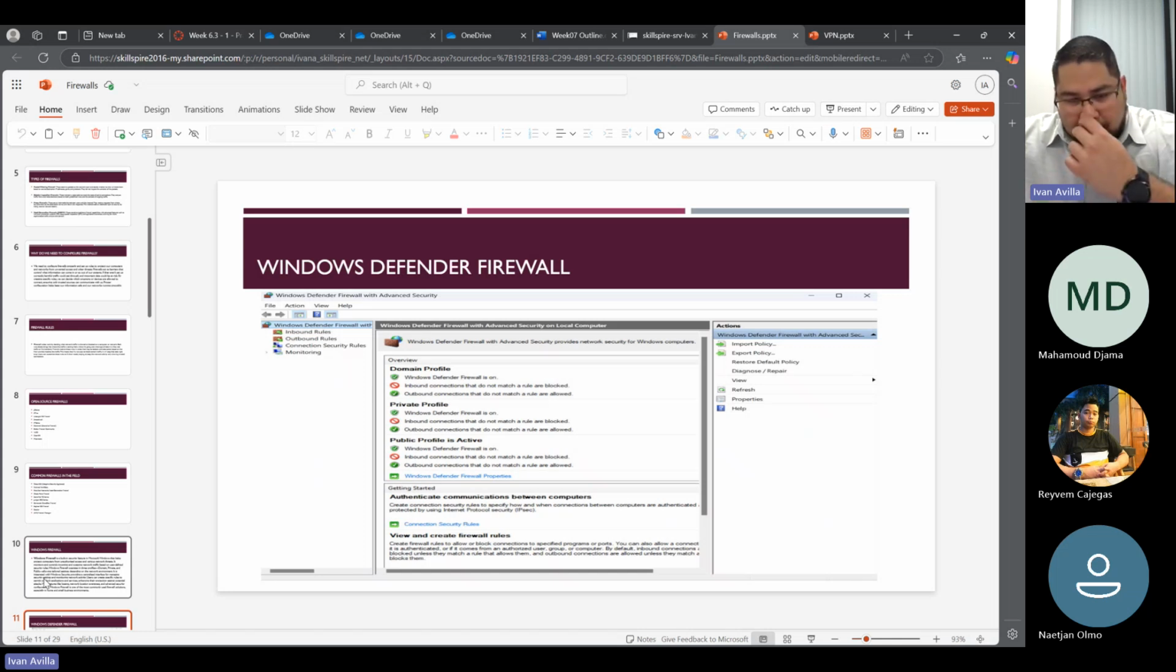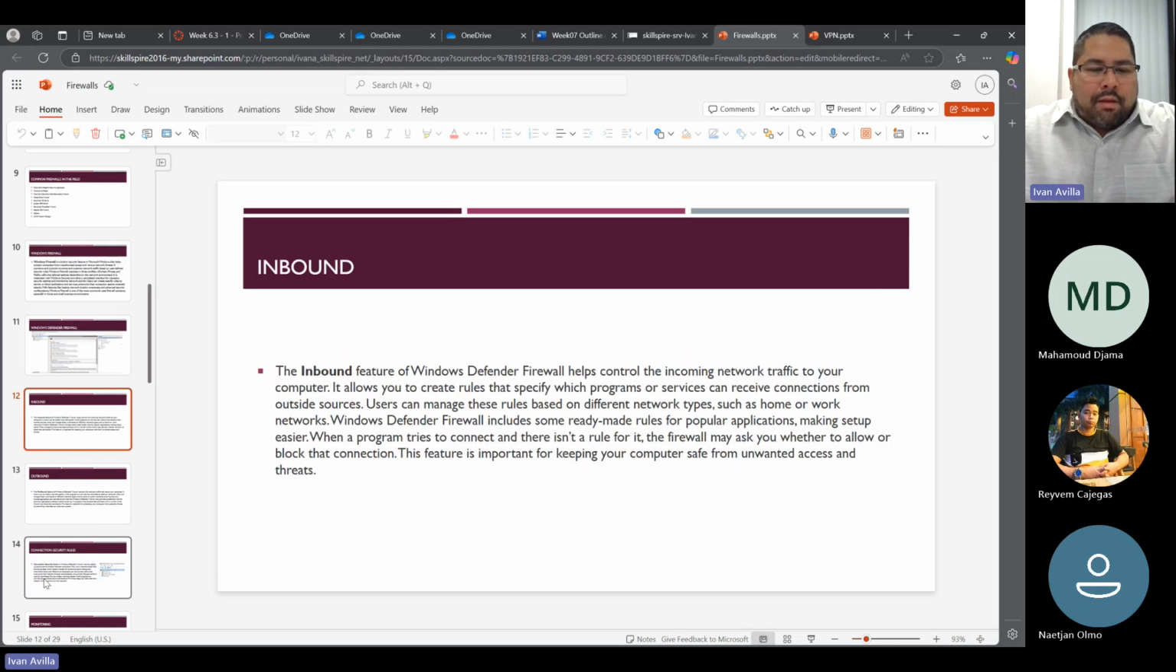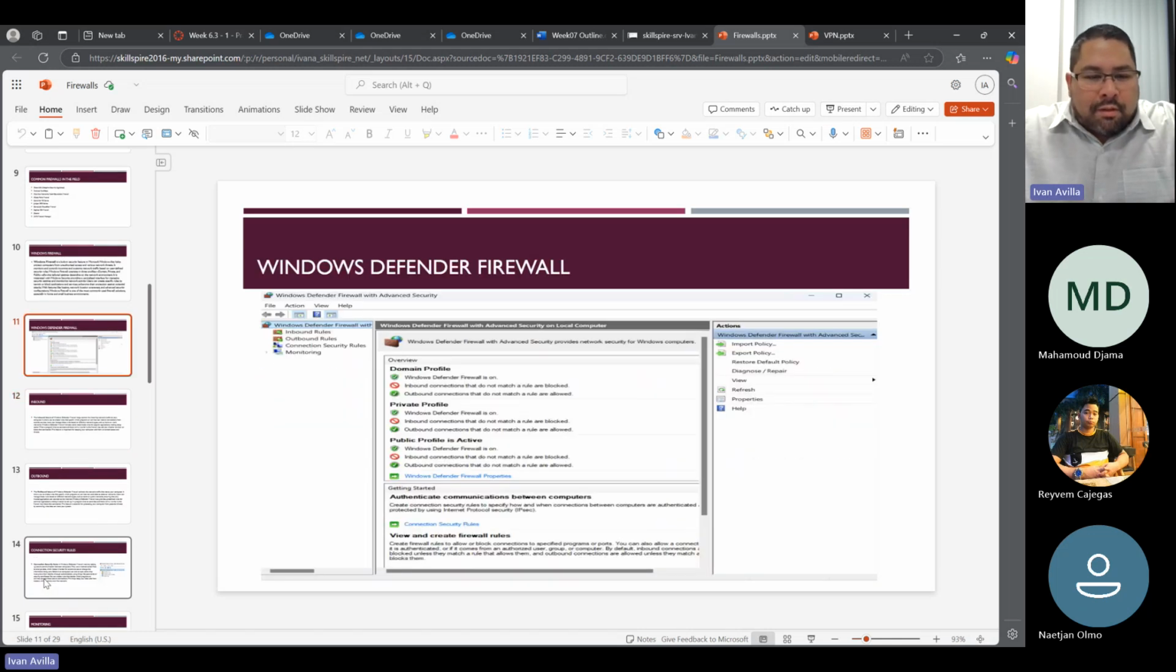The domain profile is more for a corporate profile. When I have my Windows computer on a corporate network, typically your computer is joined to your corporate domain, so it will have a profile that could be specific to when you're on that corporate network. So at its heart, Windows Firewall has those different profiles. And then within those profiles, if you look on the left of this screenshot, inbound and outbound.